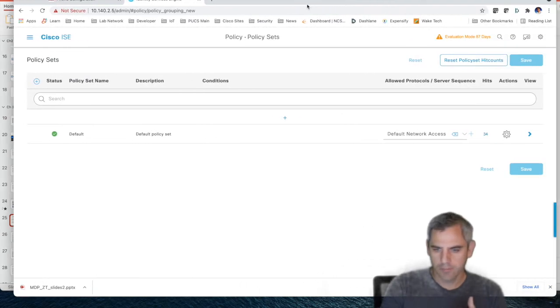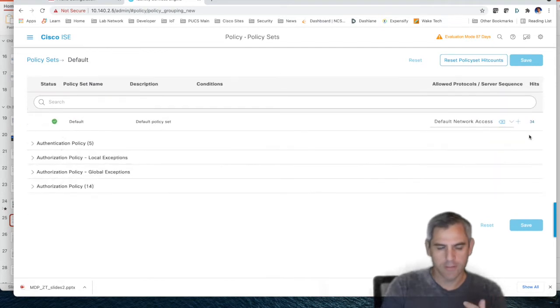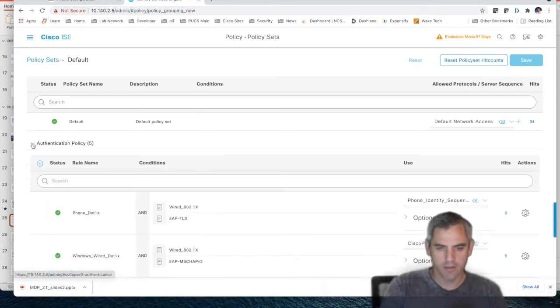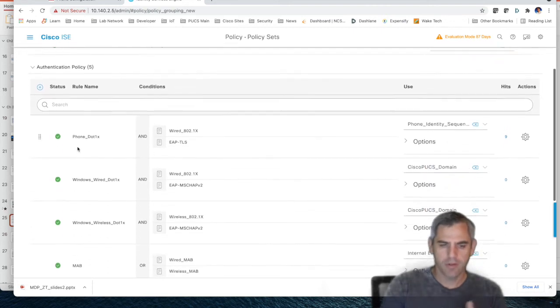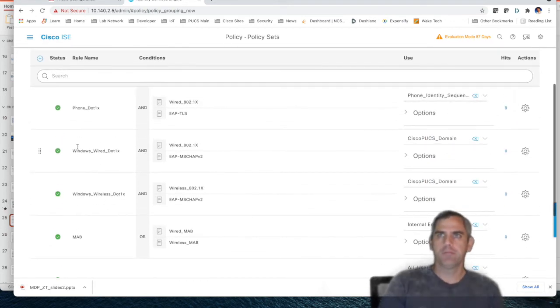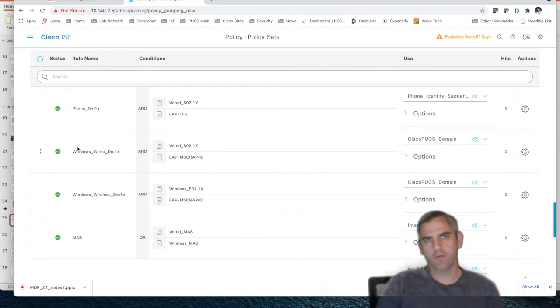So a default policy is all we can use, or all we need to use. And like I said earlier, ISE provides authentication and authorization. But for the moment, we're just going to focus in on authentication. And there's some stuff in here by default, but this is where we enforce the security policy.